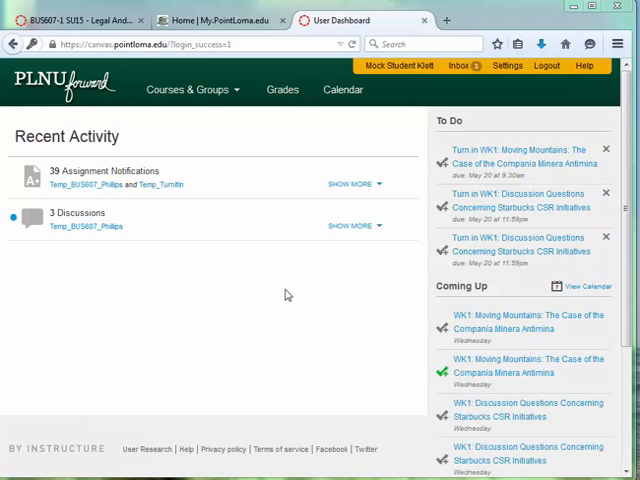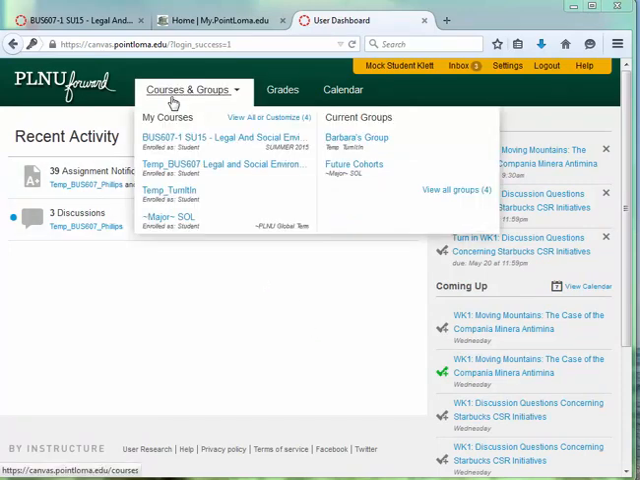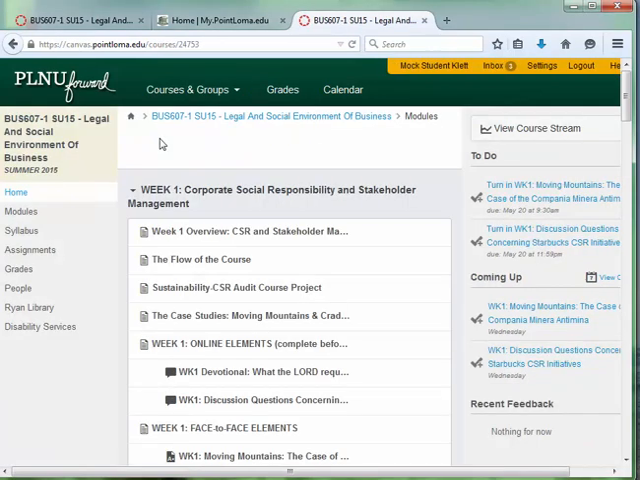To access your course, set your cursor on Courses, or it might say Courses and Groups, and there you'll see the link to Business 607. So click that link, and that takes you to the entry page of the course.